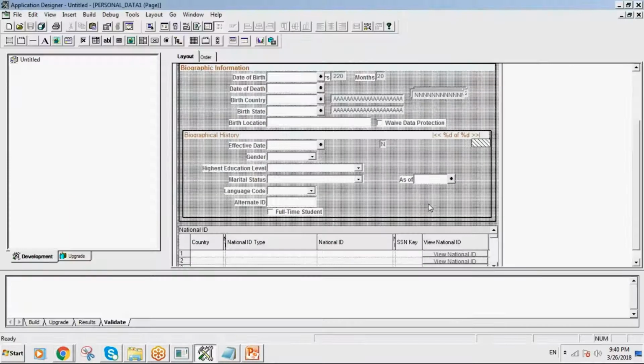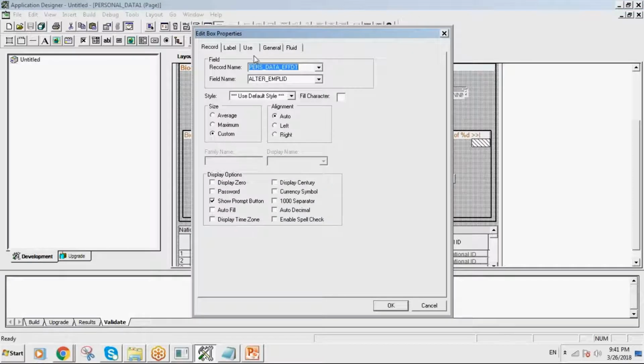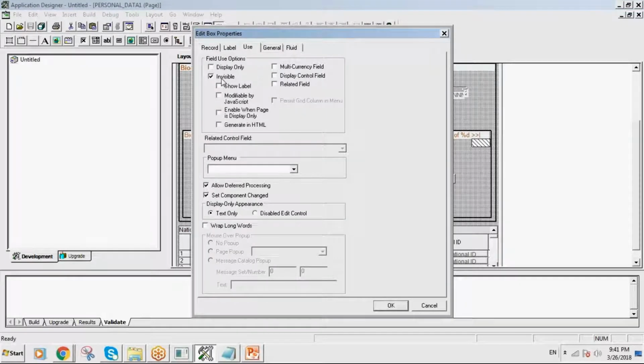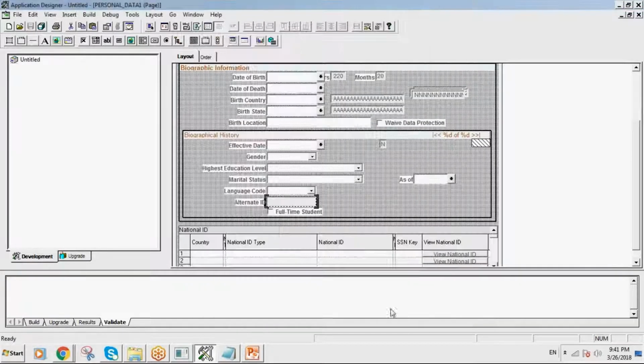Next, here in the page, as per my client discussion, he doesn't want to see the alternative ID. Then I made it invisible. Hide it. Okay, let's see how it will display in the front end now.